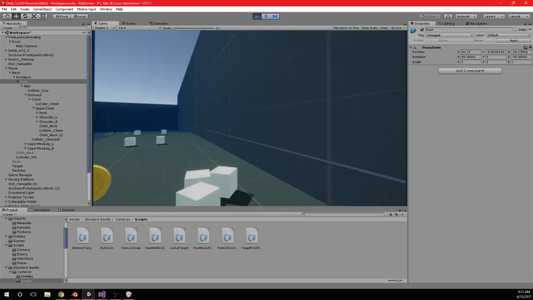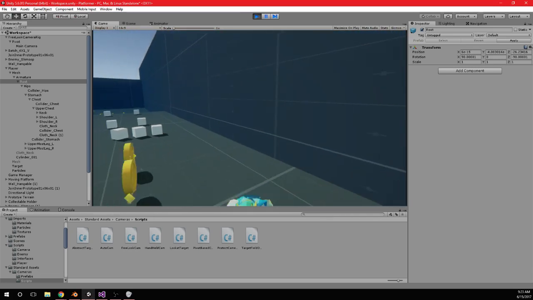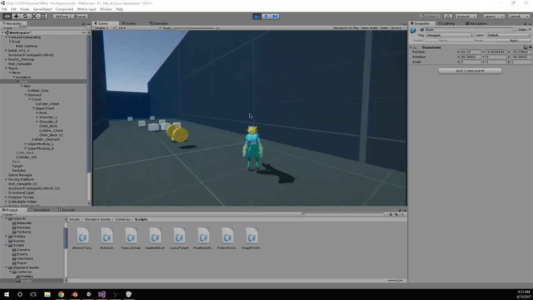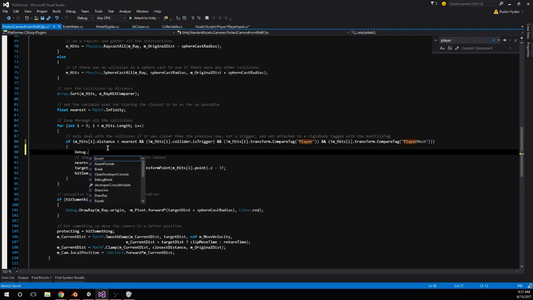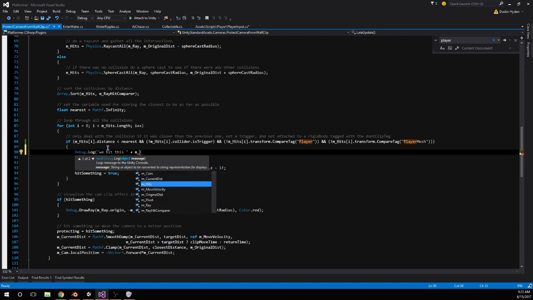Haha, nope. What in the world here is not a mesh collider? You know what I'm gonna do? I'm gonna make it debug what we're hitting. We hit this. Plus, what is it, M hits? That's the raycast. Dot transform. No. No. Oh, it's M hits I. Dot transform. Dot name. Let's see what we're hitting.